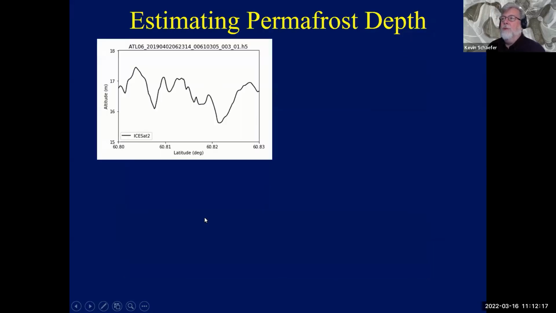Now, how do we do that? This is a typical section of a typical Lidar swath of ICESat-2. It shows height as a function of position. On the horizontal axis, we've got latitude here. I didn't put distance. I probably should have converted this to distance, but it doesn't really matter. And on the vertical axis, you've got the altitude.